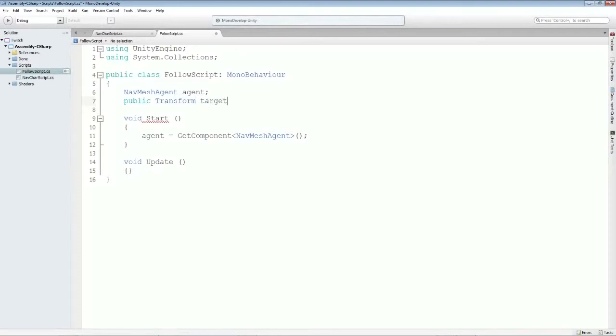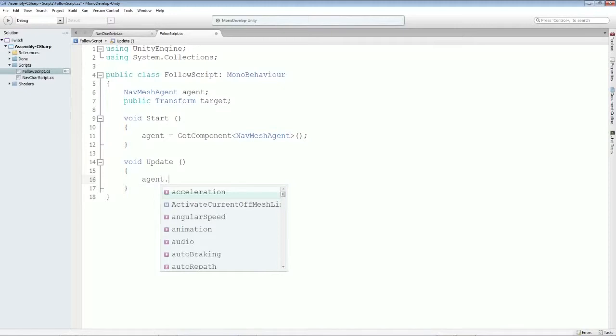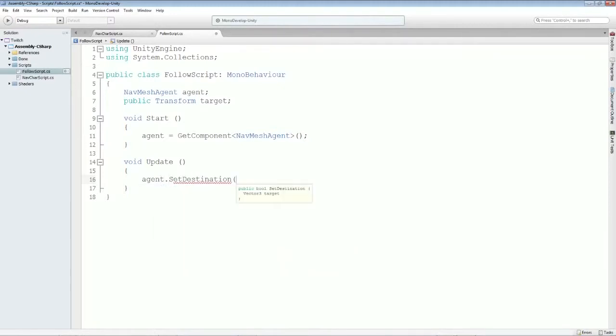All right, and then I'm going to have a public transform, which is just going to be our target. In this case, it's going to be the player. And then every update, I'm going to say agent.setDestination target.position. Just like that. That's it. So all I need to do is every turn, I'm going to figure out where the player is because we have access to its transform, and we're going to go there. And that's it. And it's going to handle everything else for you.